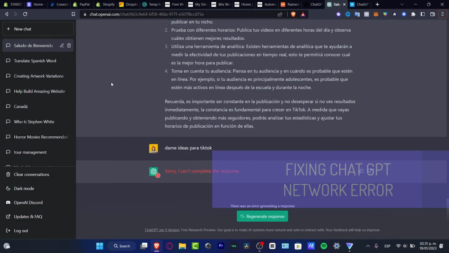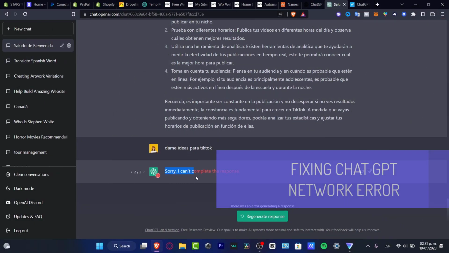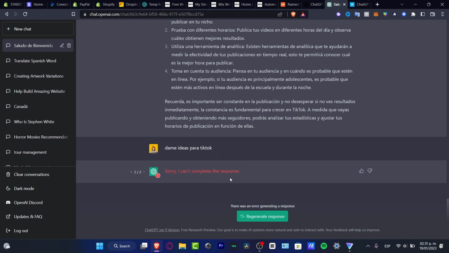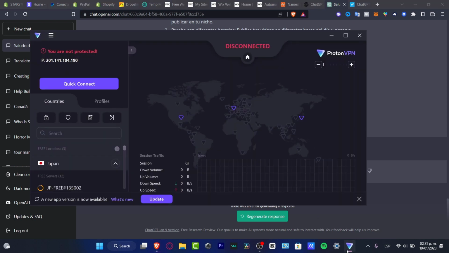Hey everybody, just in case you have this quick issue where it says "Sorry, I can't complete the response," or there was an error with your network, there might be two possible causes. The very first issue that you might be having is that you have a VPN already connected. So what you want to do is disable any kind of VPN in order to continue, or before you go with ChatGPT, you want to have your VPN enabled.